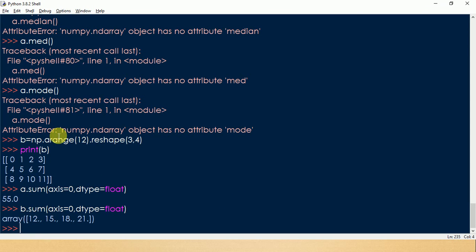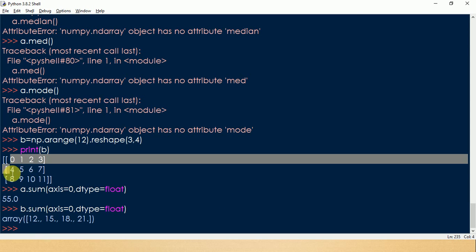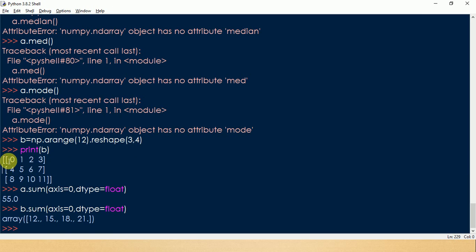Now this is the sum of your array corresponding to your axis 0. So this is your axis 0, this 0 4 8 values will be adding, we will be getting 12, adding 1 5 9, you will be getting 15, adding 2 6 10, you will be getting 18, adding 3 7 and 11, you will be getting 21. So this is the result when you have calculated the sum of your array corresponding to axis 0.